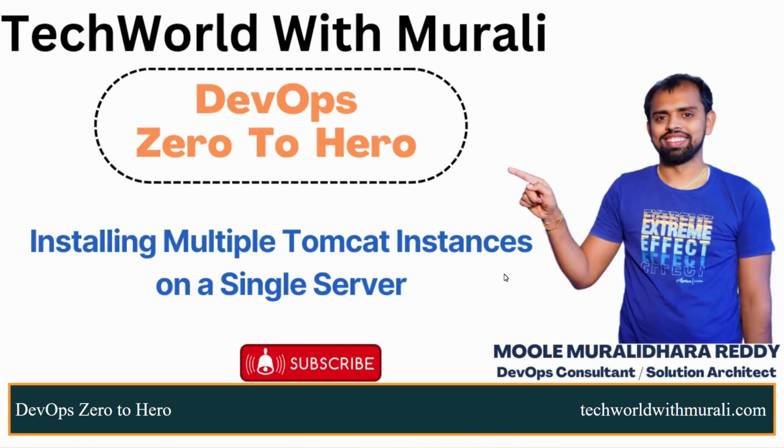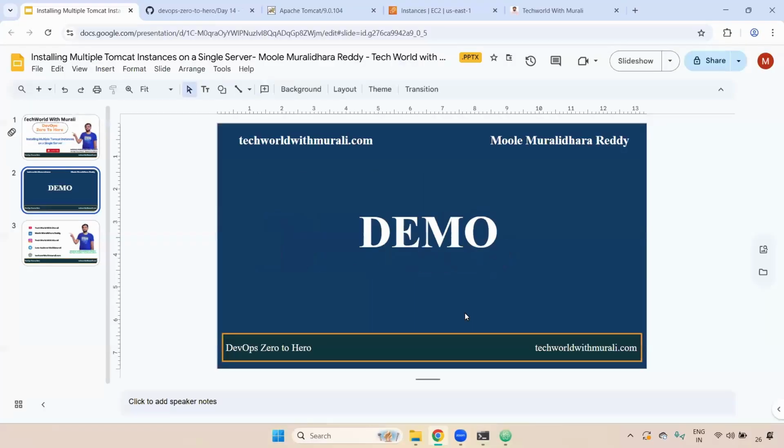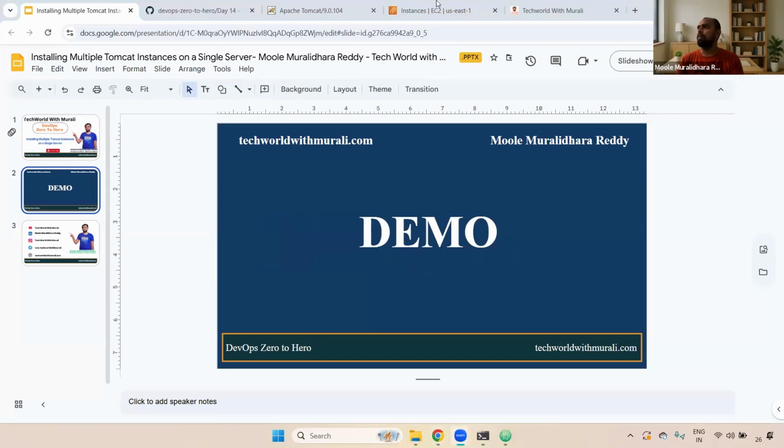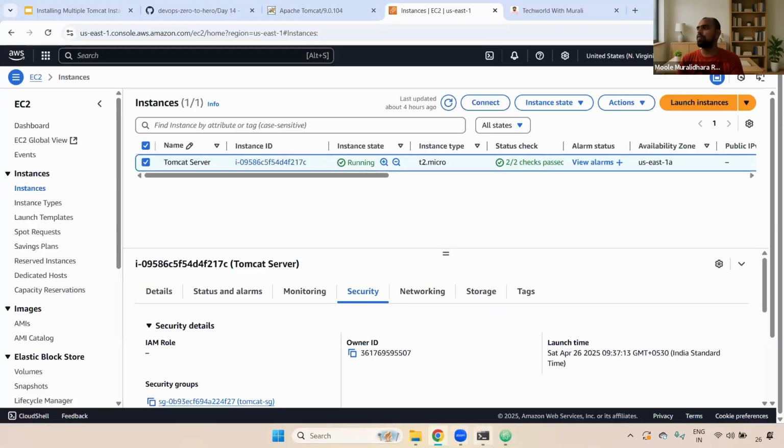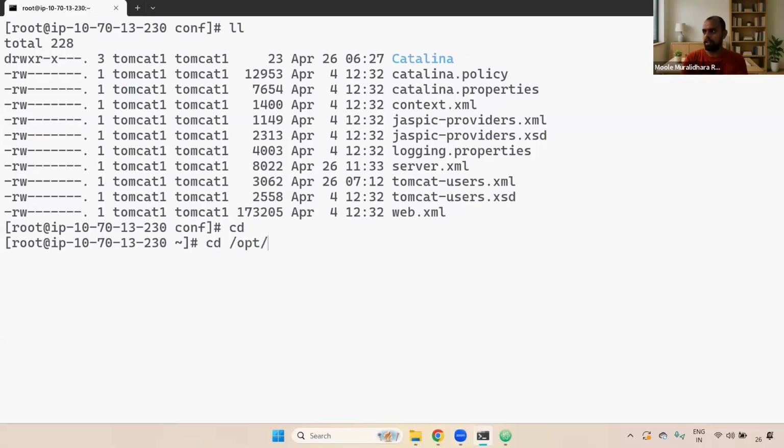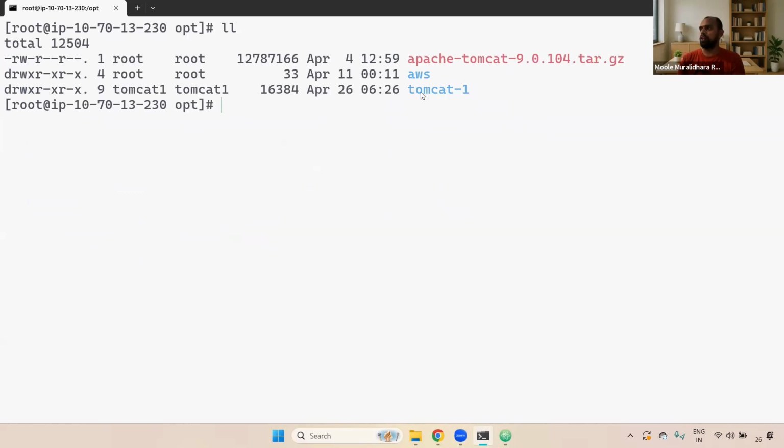Now we are going to discuss installing multiple Tomcat instances on a single server. Let's see the demo so that you will get some idea. So here, multiple instances, we have an EC2 instance, right? This is our EC2 instance. We have installed Tomcat. If you see here, inside the /opt directory, we can see that Tomcat is installed.